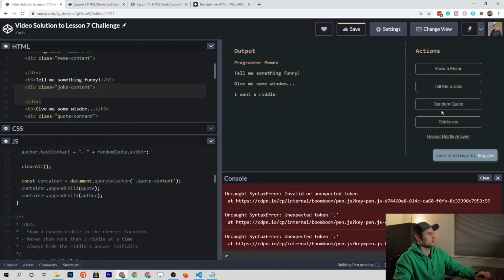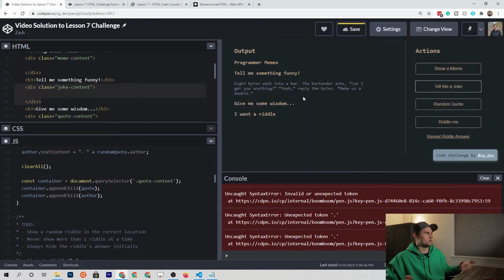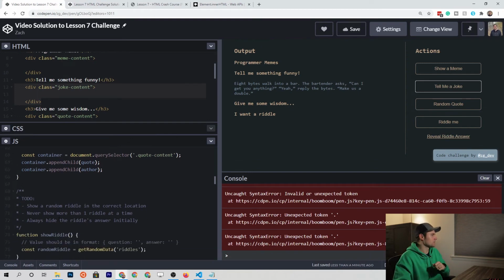And this should work still. Awesome. So now we can do jokes, we can do quotes, and we can do memes, and they all kind of clear each other out when a new piece of content is generated. Now the last one is going to be the hardest one, and that's because we only want to show the riddle itself, but we don't want to show the answer to it until this reveal riddle answer is clicked.